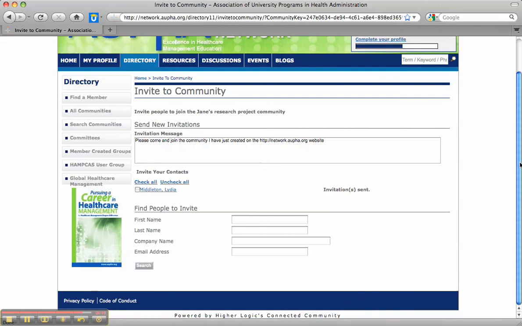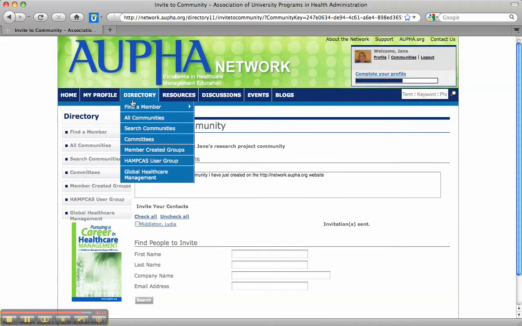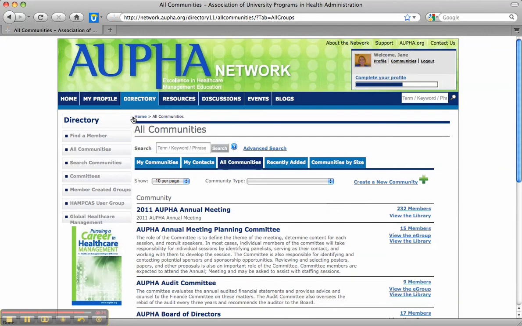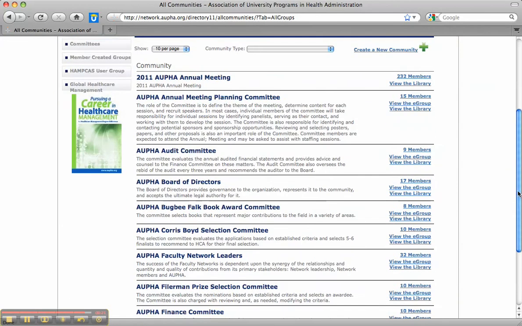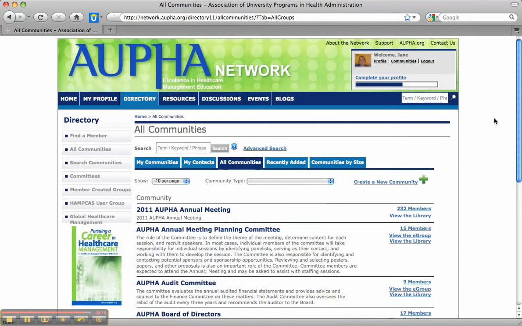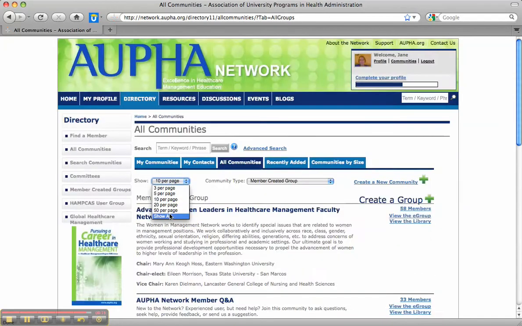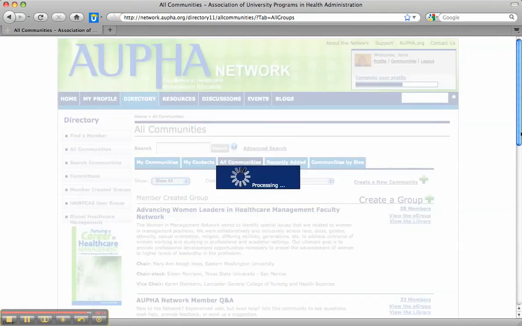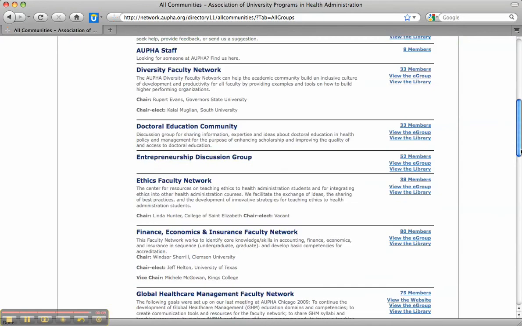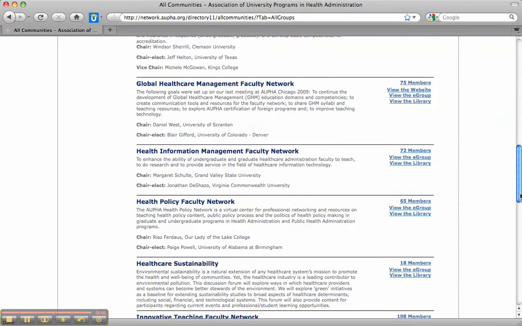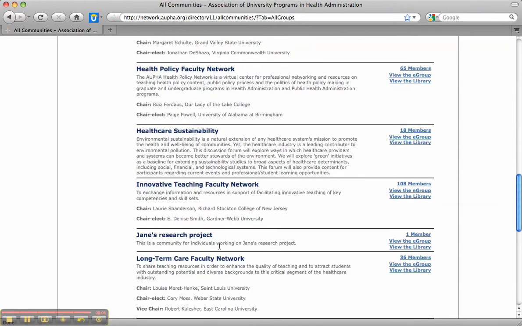and you'll see that the invitation has been sent. So now that I've been notified, let's go back in and just see that the community is listed in all communities. And remember, create a group and show all. And there you can see Jane's research project.